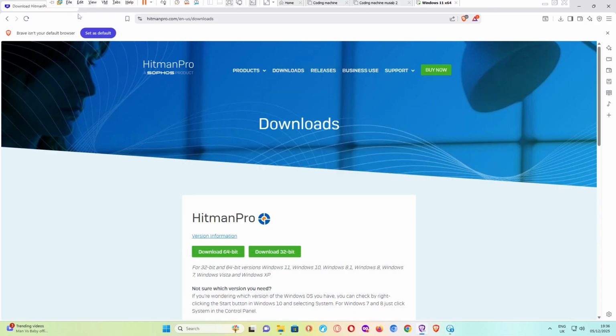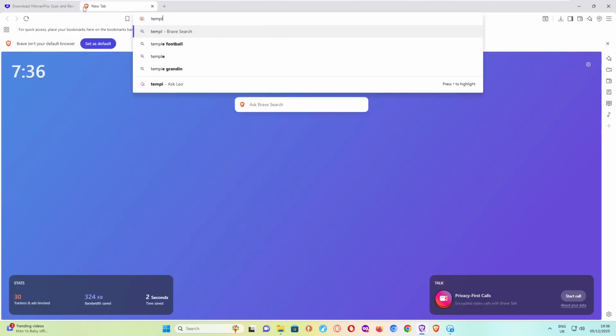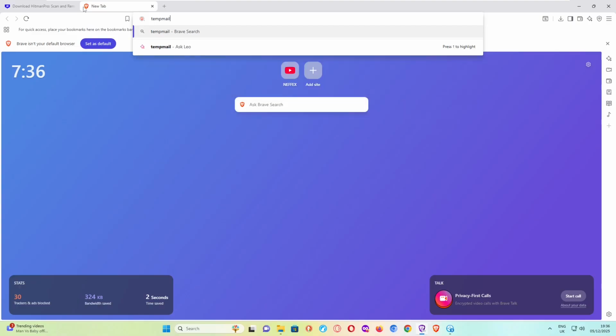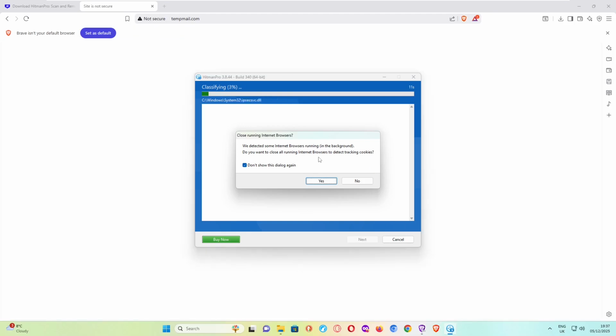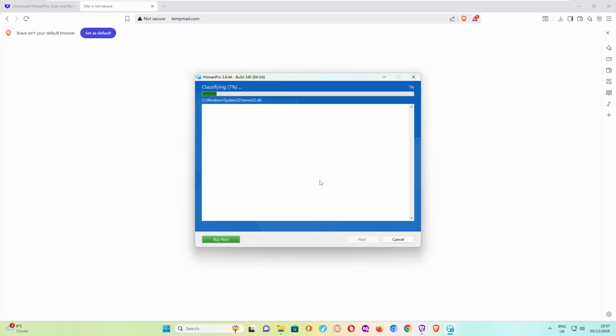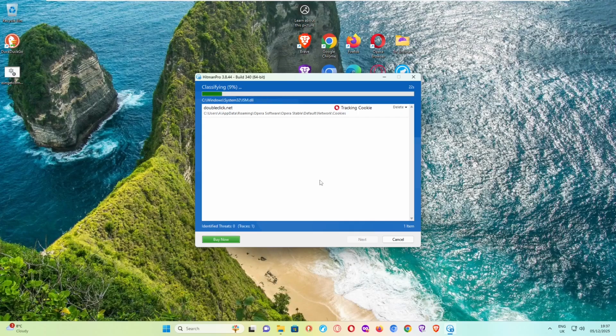So actually, in fact, let's open up temp mail, because I'm probably going to need... Oh, I probably also want to run other scanners. Oh, you know what, sure. So it's going to close our browsers now, hopefully, and also detect cookies then. Oh, it got... Okay, so Opera got one.